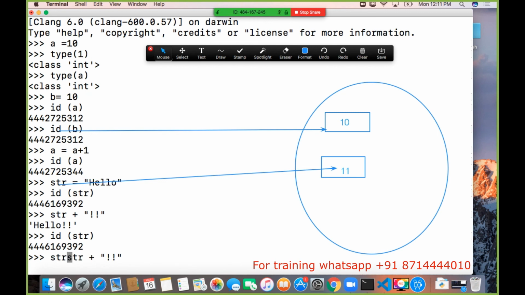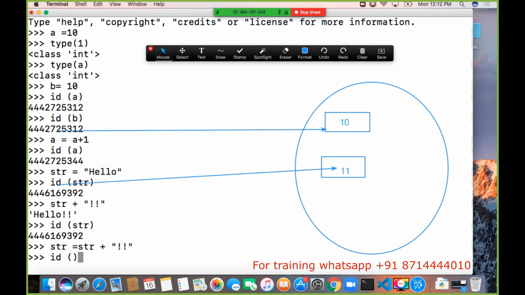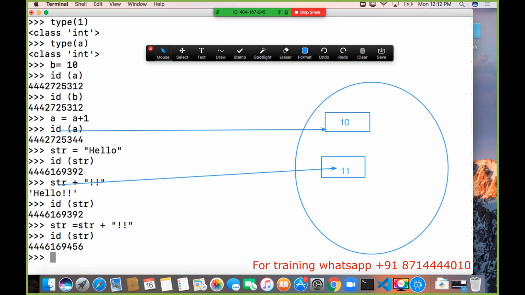If you want the str variable to hold the new string, we'll have to use str equal to str plus the text. Now if you try id of str, we'll get a new reference, right? So I hope you got some idea about what an immutable object is.